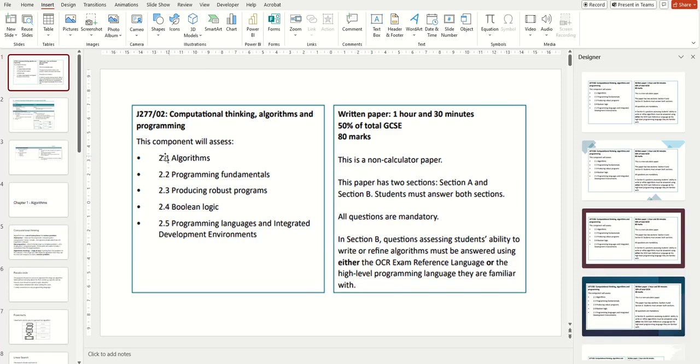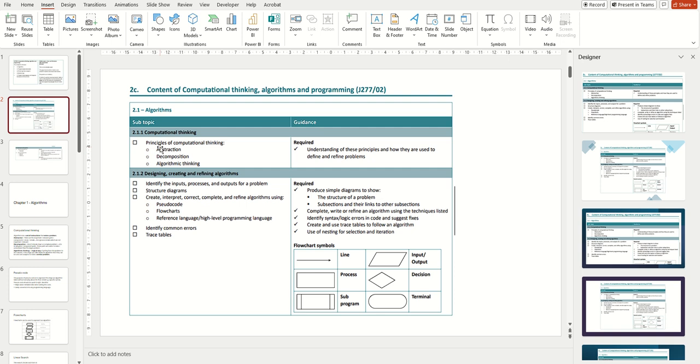Okay, so this video is going to cover the content of 2.1 algorithms. I'm going to focus on the content and I'll do a separate video for past paper questions. Right, so let's have a look at the content.